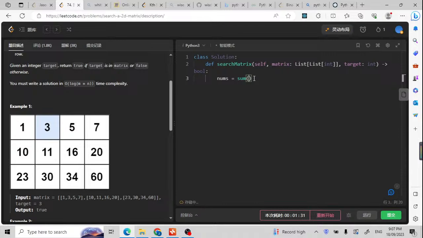I can use sum to flatten it, because I don't change the order, I just connect the rows. So I can sum the subarrays, like 1, 3, 5, 7, this is a subarray. Sum the next one, 10, 11, 16, and 20, and sum the last one to make it a 1D array. So how can I make it? I can just use the sum of the matrix. But the elements inside the matrix are subarrays, so I need to give an empty array as the start value. This means this one plus this one plus the last one. Now I have the nums.